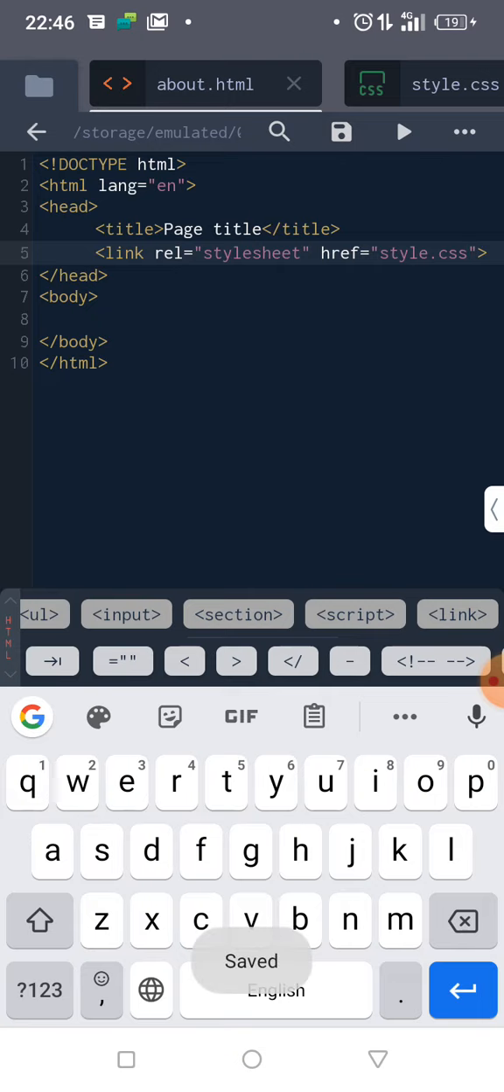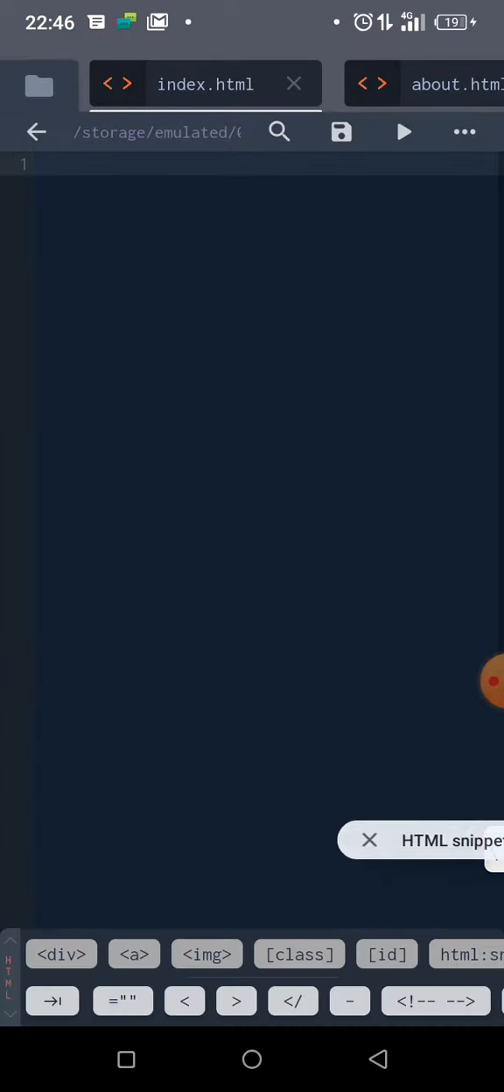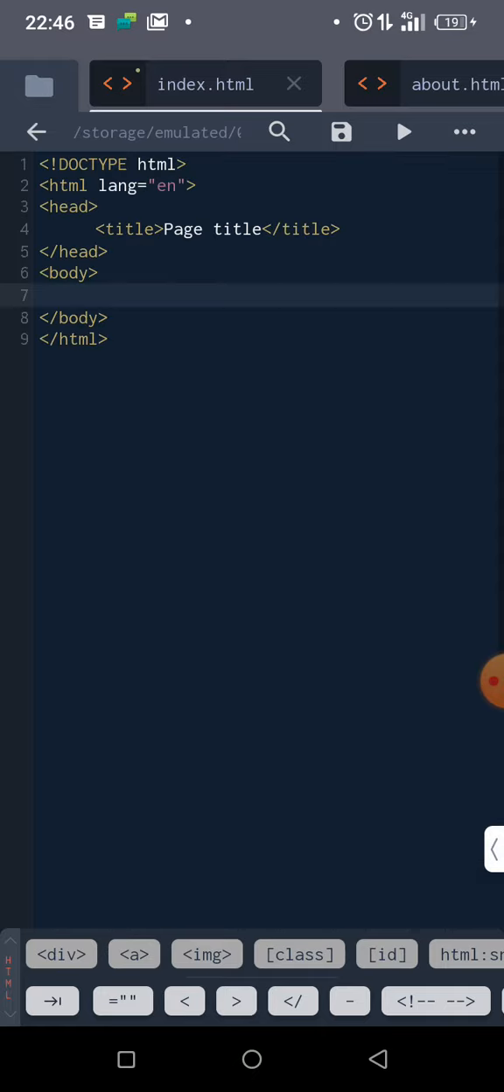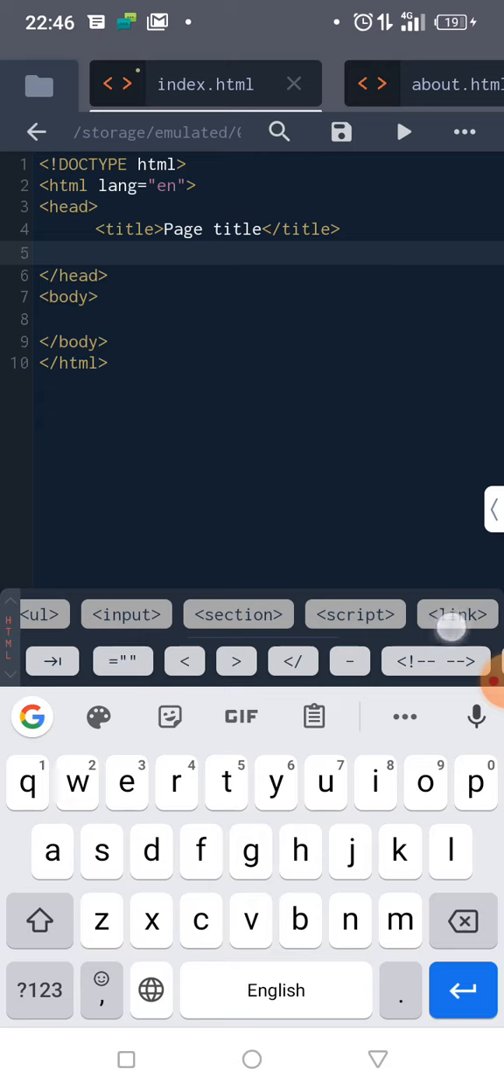So, saved. Then I come here and open index.html, and link style.css. So the same CSS that I'll be using to style them all. It is saved now.